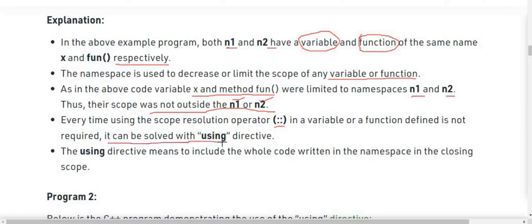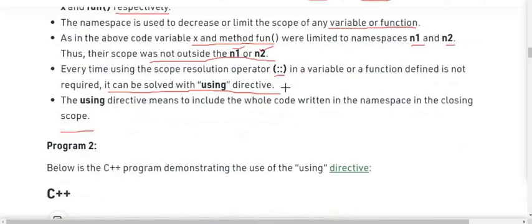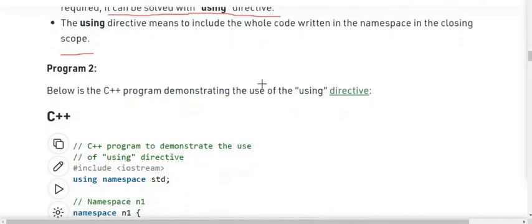It can be solved with the using directive. The using directive means to include the whole code written in the namespace in the enclosing scope. So now take a look at our second example. Below is a C++ program demonstrating the use of the using directive.